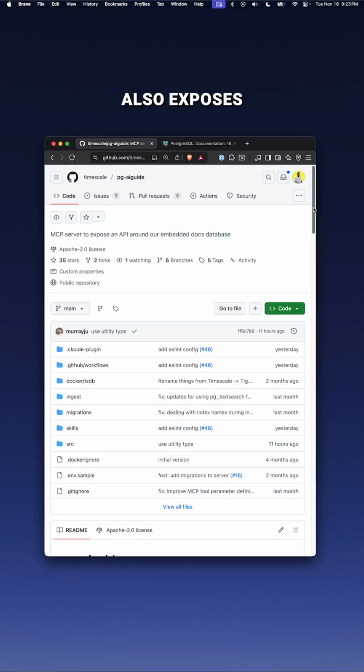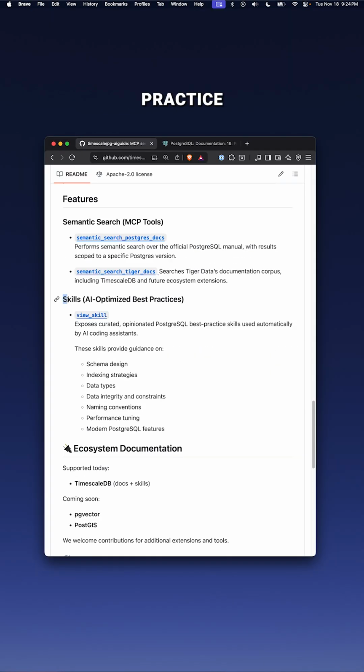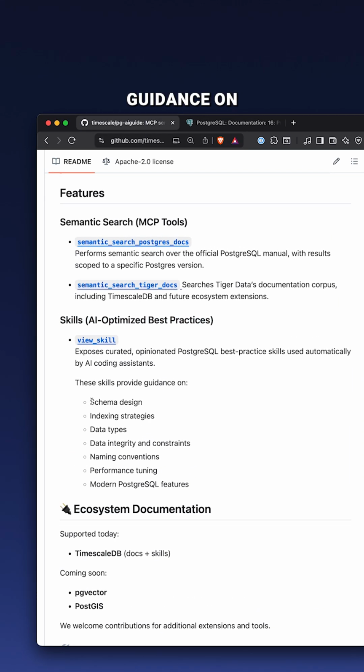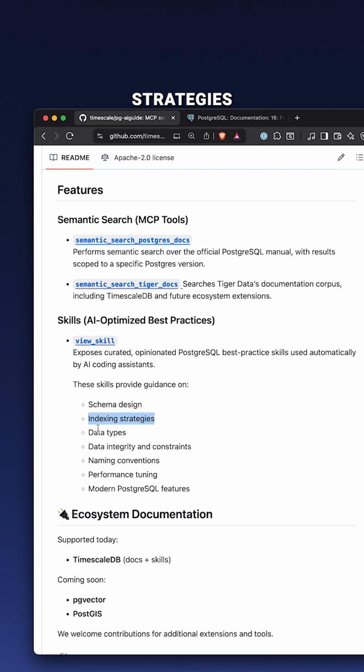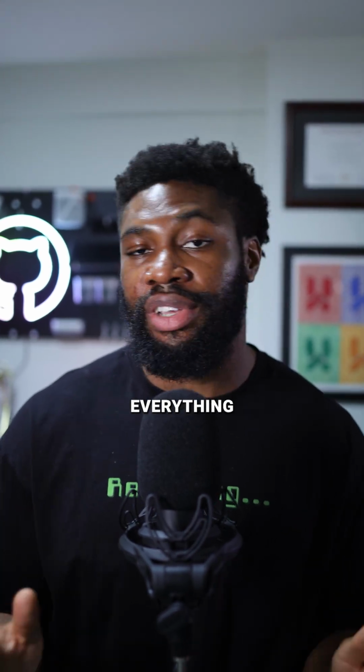The MCP server also exposes curated Postgres best practice skills that your agent can automatically use. These skills provide guidance on schema design, indexing strategies, choosing the right data types, setting up data integrity, and more. There are also curated prompt templates built in, so you can quickly get your agent to help with common Postgres tasks without having to explain everything from scratch.